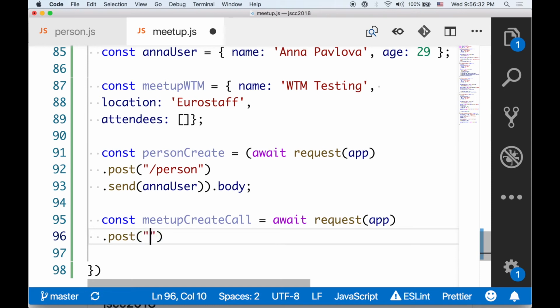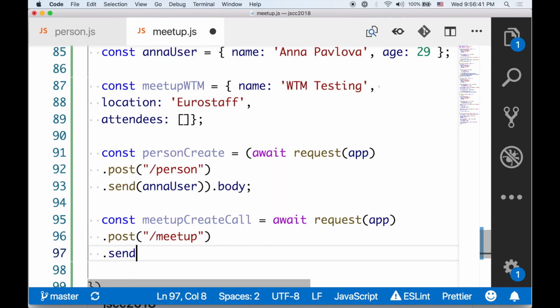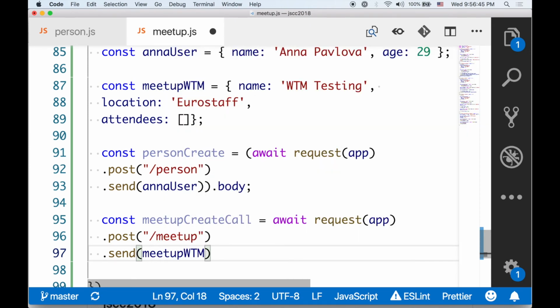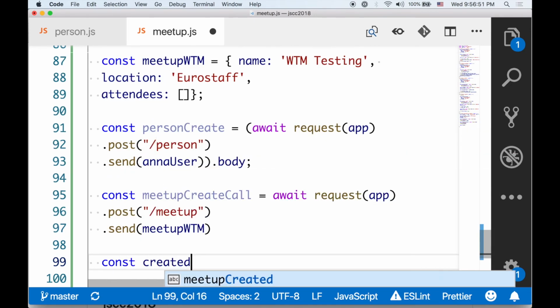And then we send it to the meetup. So again, in order to test the attendance function, you have to create the meetup, the user, and have the user attend the meetup, right? You cannot depend on the output of the create user test. You cannot depend on the output of the create meetup test in order to test this functionality.